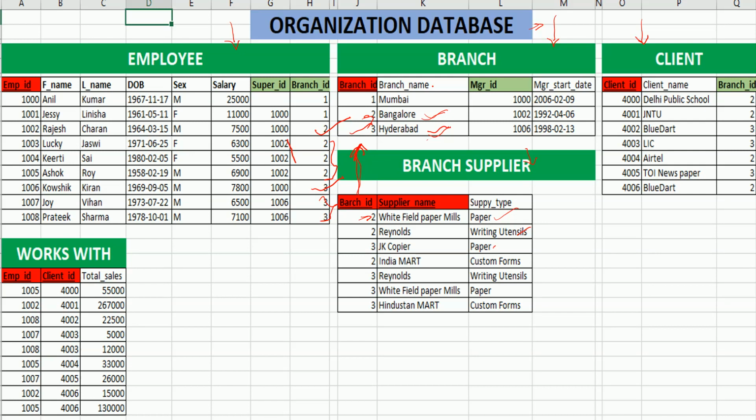Okay, and now you come here. What is this works with table? Works with table is like how much total sales. It is an interaction, a relation between an employee and a client. One employee, how much he is selling to a particular client. Let us say this 1005, right? Who is this 1005? Ashok. This Ashok is selling to this client.